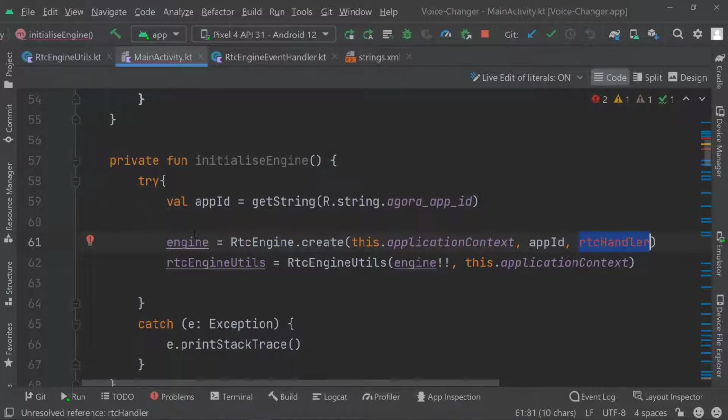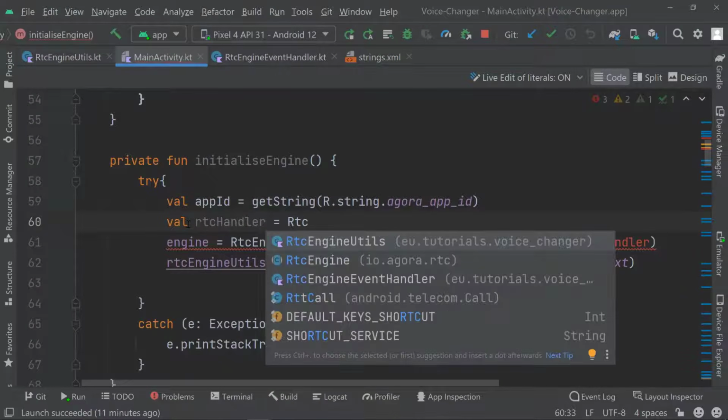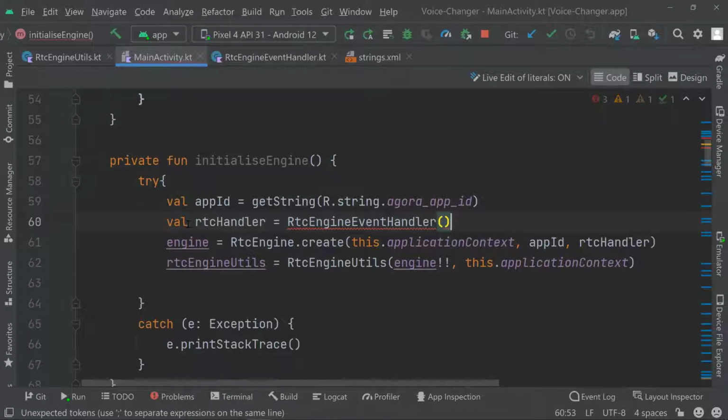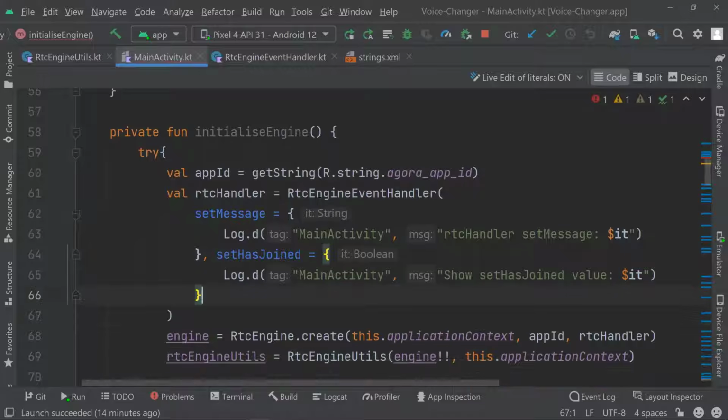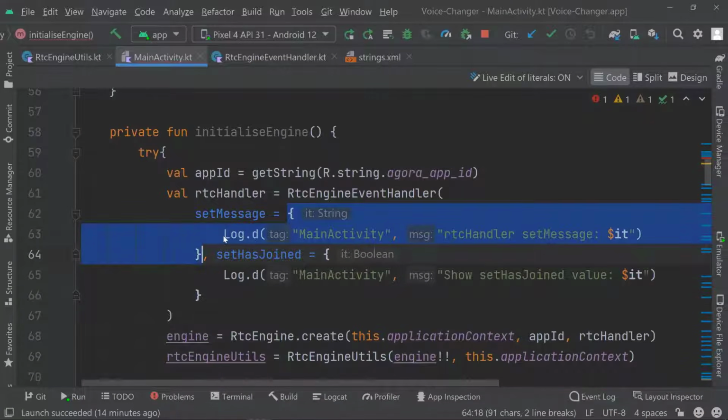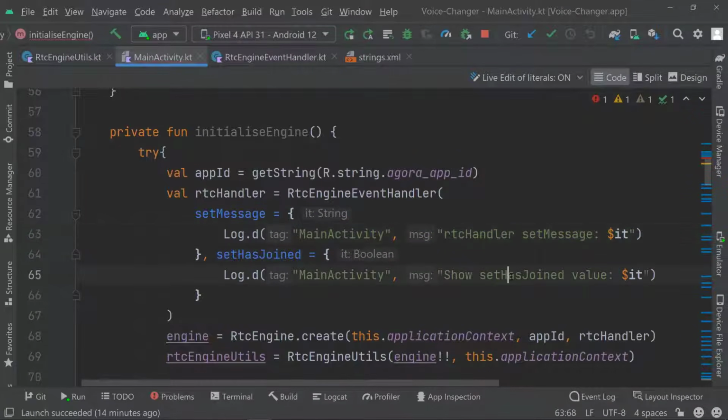But back in our main activity, we can now use an RTC engine handler. So let's go ahead, val RTC handler, which will be our RTC engine event handler. I'm going to also set the message as well as set has joined for our RTC event handler using logs. So this is just a lambda that's going to be executed. So we're going to get it from the RTC handler message and the set has joined value as the set has joined value.